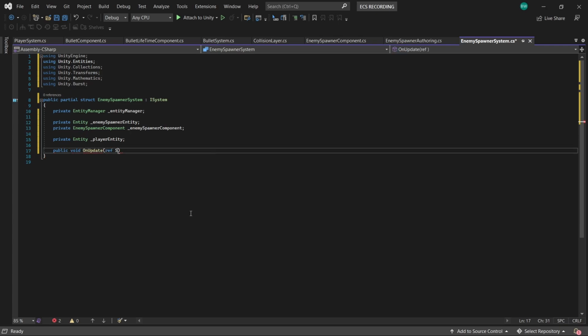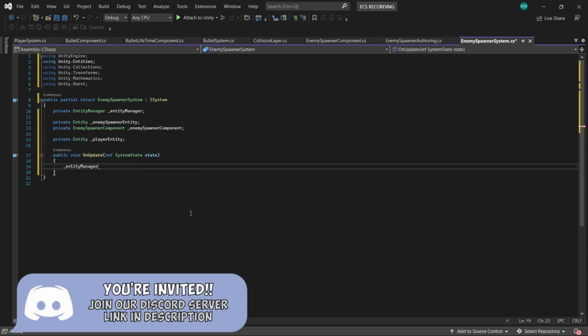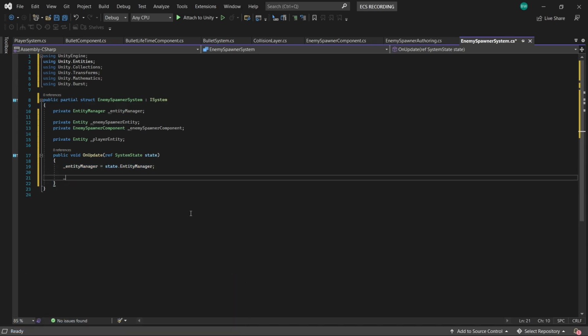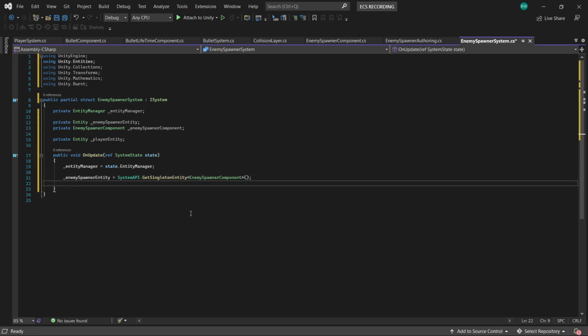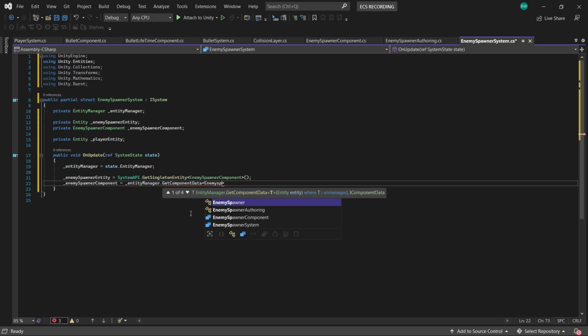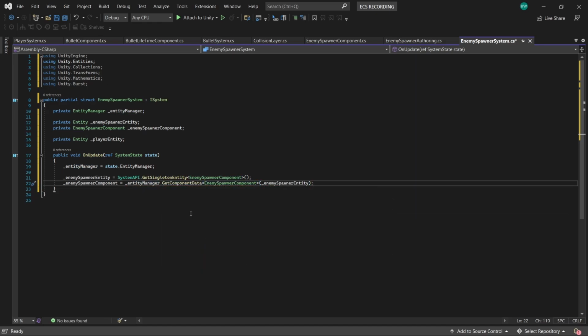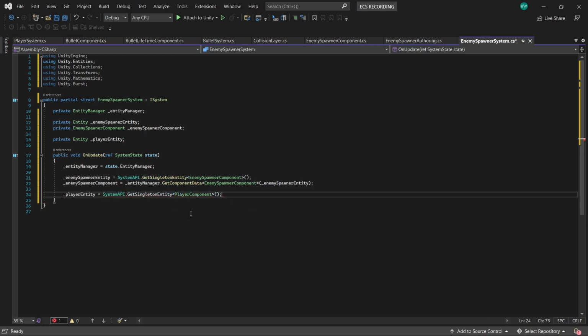Okay, so let's set up our onUpdate function, because in there, every frame we'll need to get our data. Again, this is just kind of how it works in ECS land. So our entity manager is equal to the state's entity manager. For the enemy spawner entity, we can use this to get the entity based on the enemy spawner component. We know we can use get singleton entity because there's only going to be one enemy spawner in our scene, otherwise we'd have to do this another way. The spawner component, we can get the component data like this. And player, we grab like this because again, just one player.